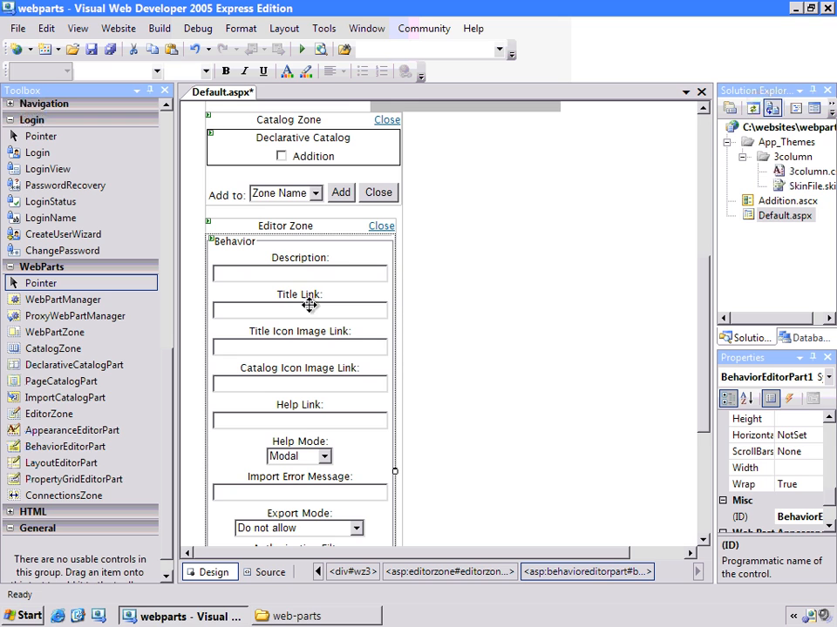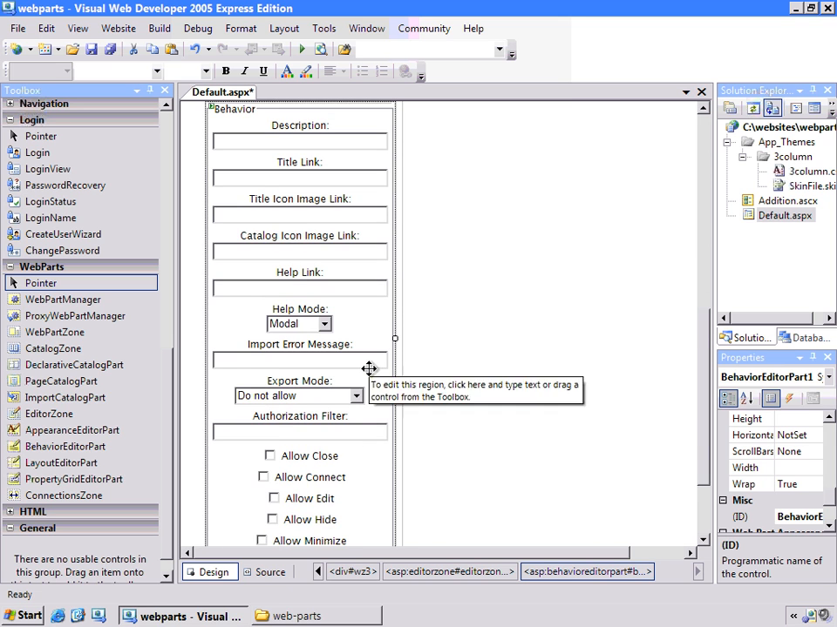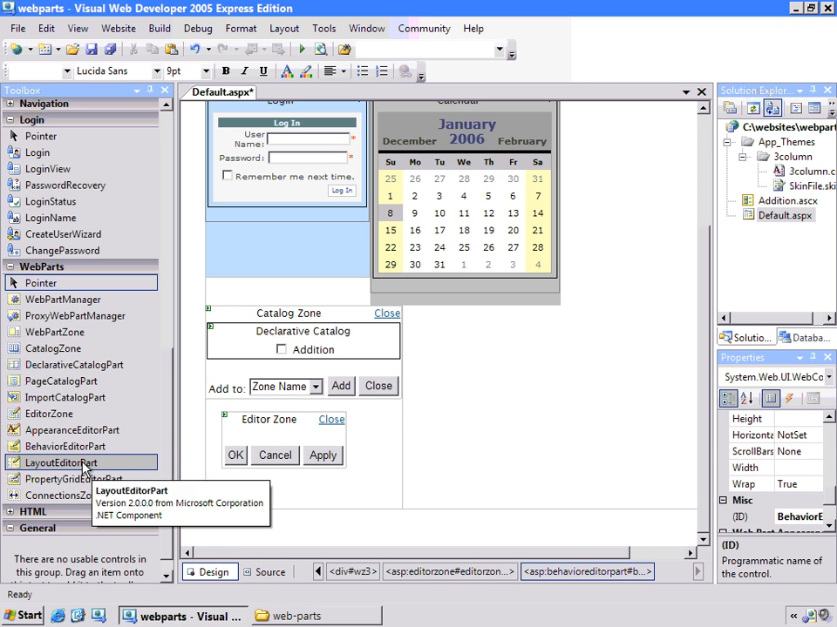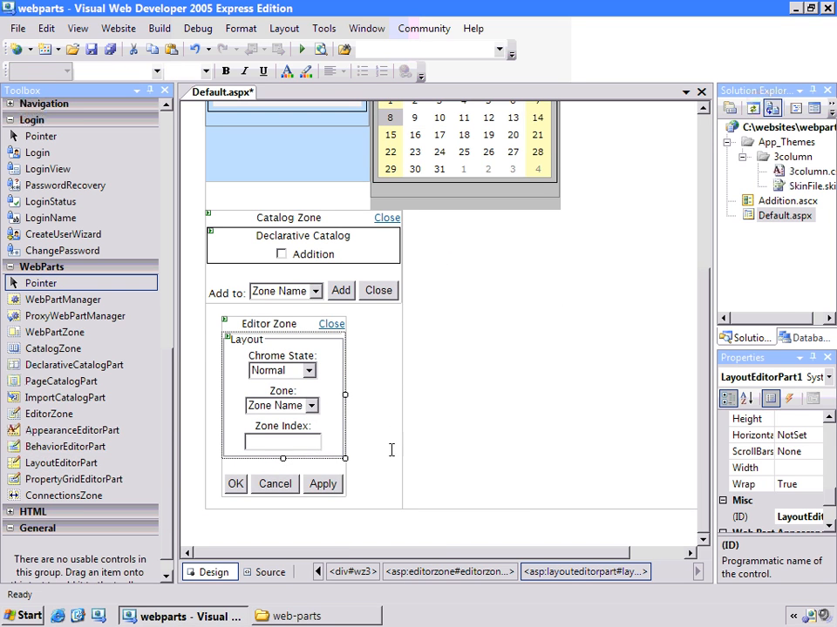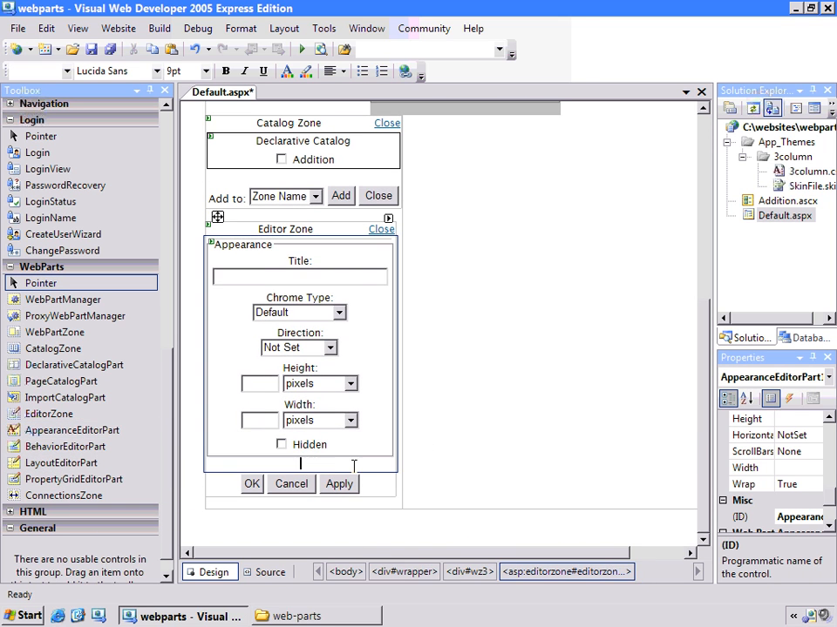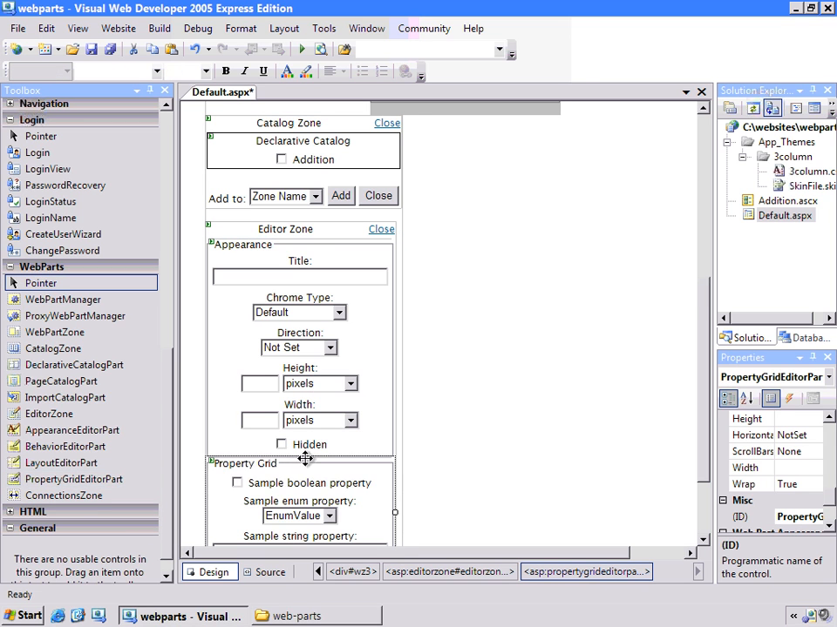This allows you to change the description and some other information on there. There's a lot there. I don't want to show how all that works yet. We can also drag in the layout, and two more, the appearance editor. I'll leave that one turned on. And finally, the property grid. So there's a collection of 4 different editors that you can use to change the configuration of one of your web parts. So there's a lot here to kind of get your head around.